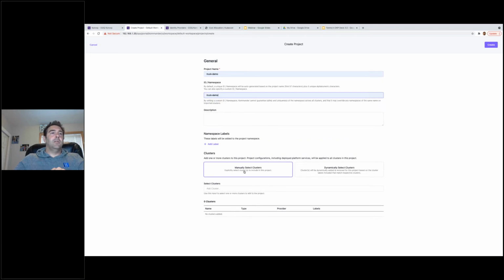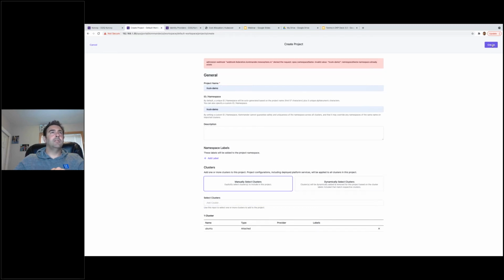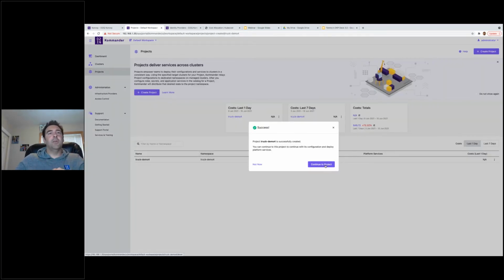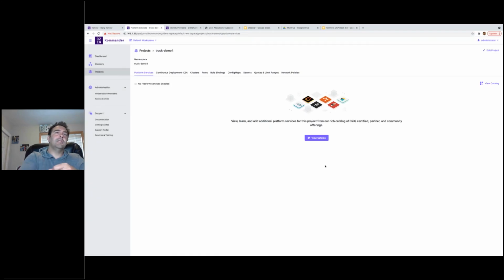Let's call it truck demo. We'll manually select our clusters. We'll grab our on-prem Ubuntu cluster, and then we'll create our project. Oh, looks like I've already deployed one truck demo, so we'll call this truck demo 2. Just a second. All right, so we've deployed our truck demo 4. We can continue to the project.